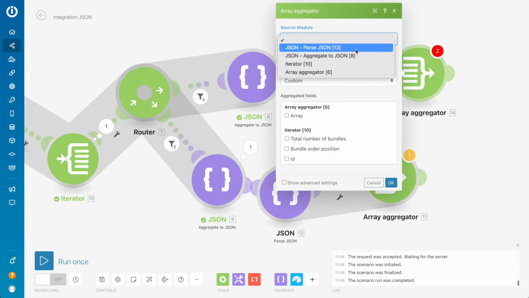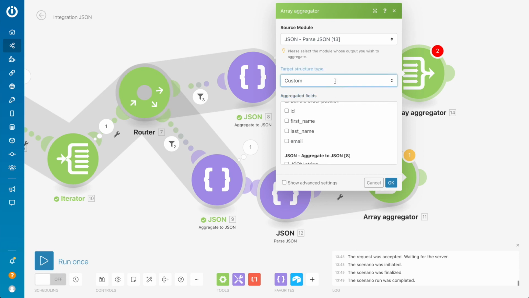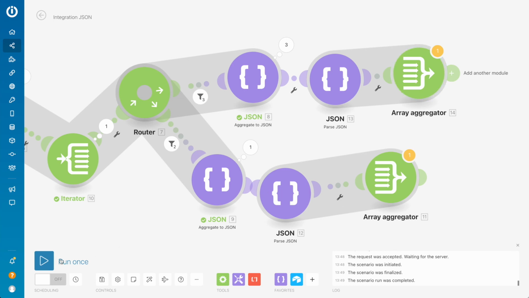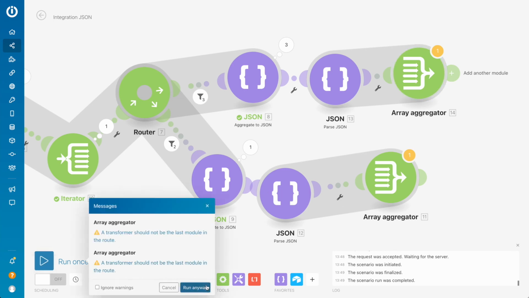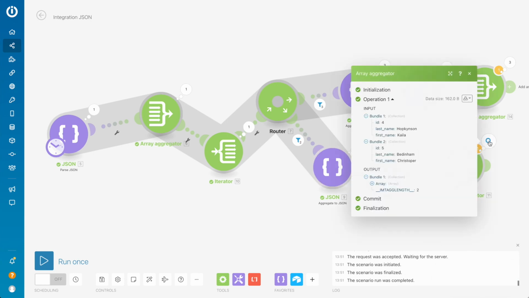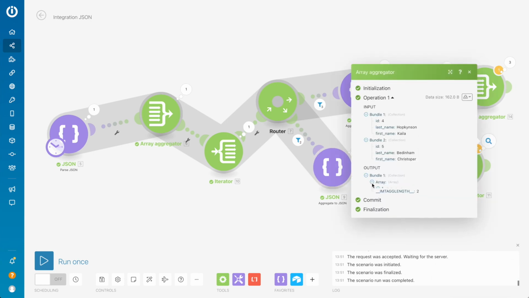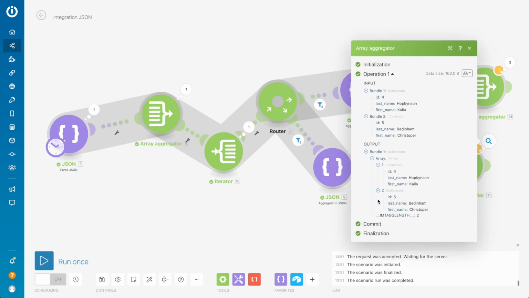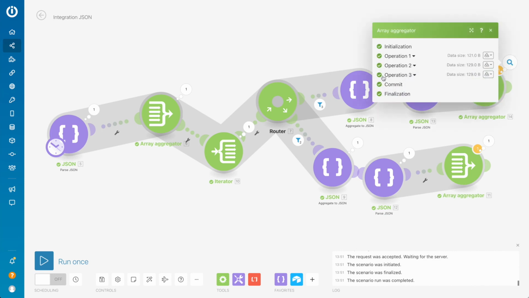Data comes from parse JSON module, and we take target structure should be, yeah, so here it is. Okay, save. Now let's run it, and as an output we should receive one bundle, which should be an array with 2 values here, correct, and here's 3 values.